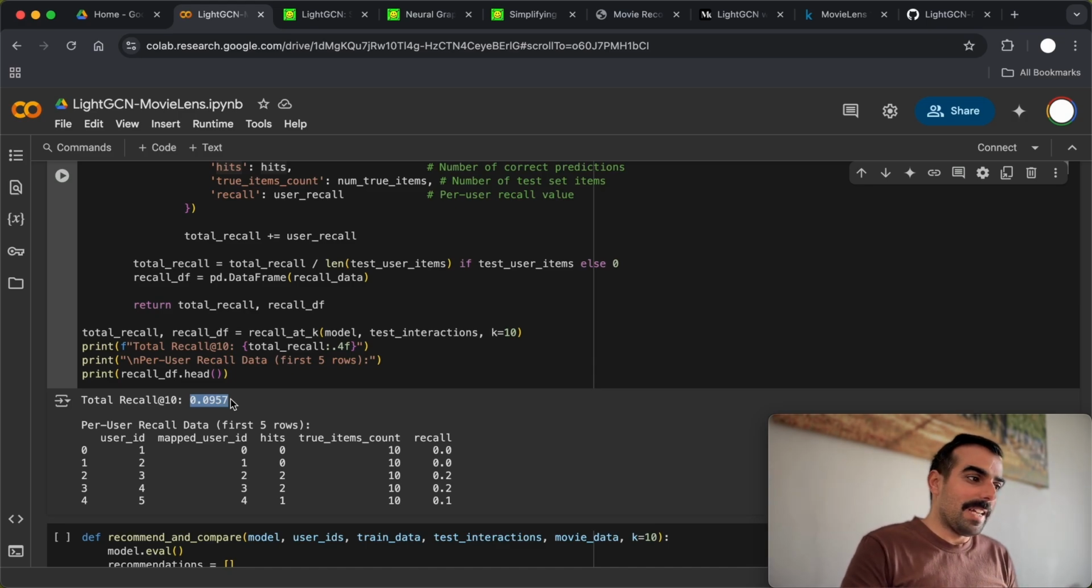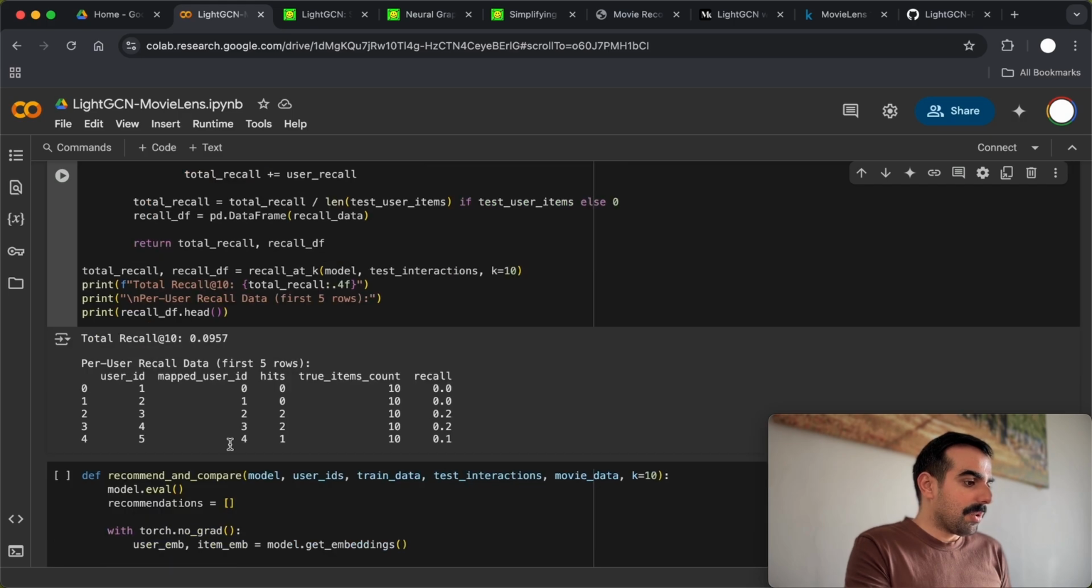So I think it has something to do with the hyperparameters, with the split. Maybe the split is challenging. It was selected this way. I don't know, but this is the recall that I'm getting right now, just to see the recall for each user. So for user number 1, we didn't get any of his favorite movies from the test set. For number 2, we didn't get any hit. For number 3, we got 2, and for number 4, we got 2.